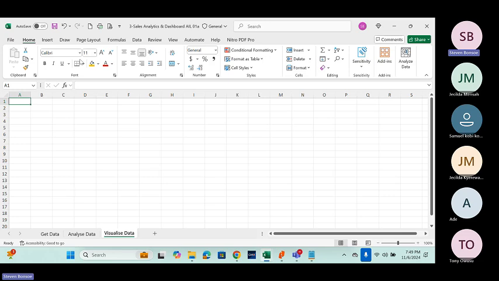For the purposes of this project, the sales analytics project, we are going to rename this one as data to represent our data layer, analytics, and then dashboard.